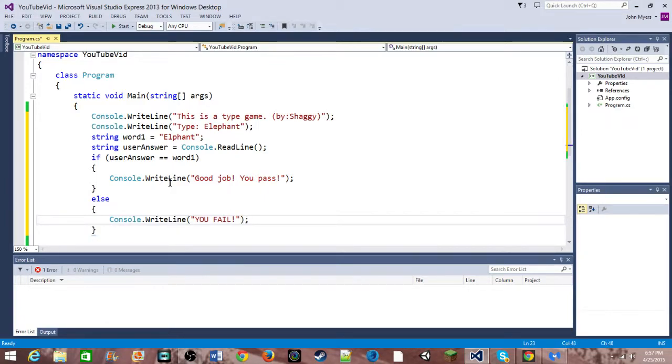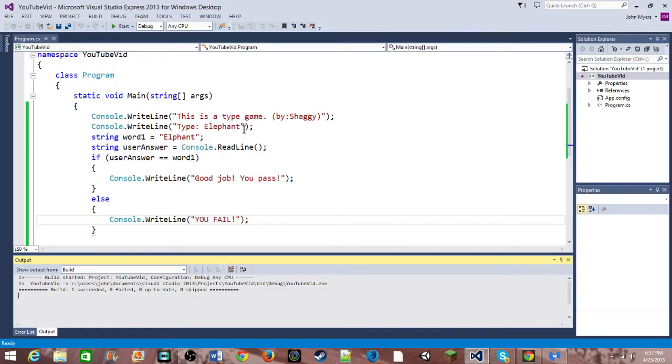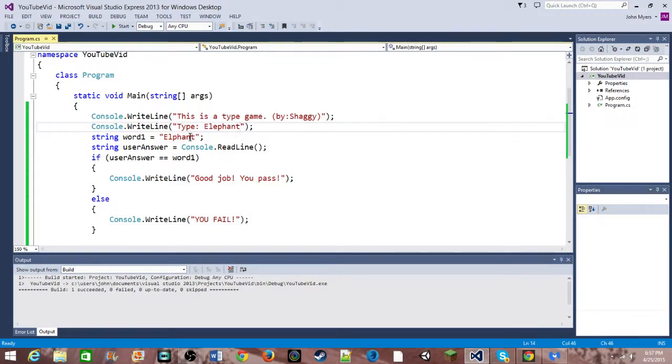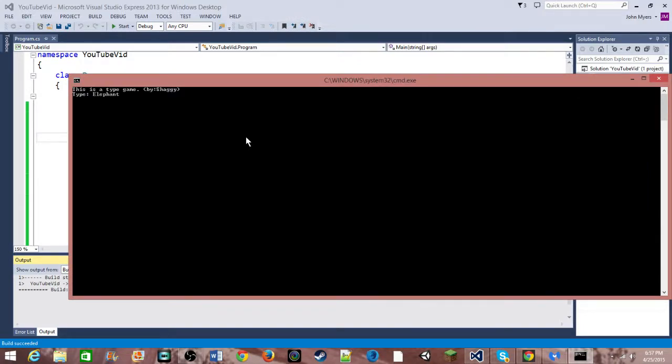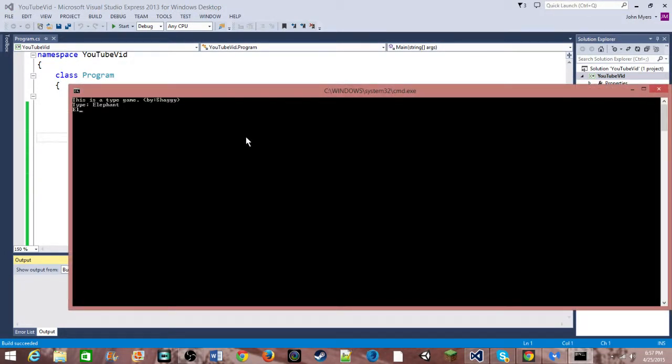Okay, so now if we run the code, it says type elephant. Okay, elephant. Okay. My string, I forgot to add an E. So now type elephant. Elephant. Good job, you pass. But if I misspell it like I did before, elephant, you fail. Okay.